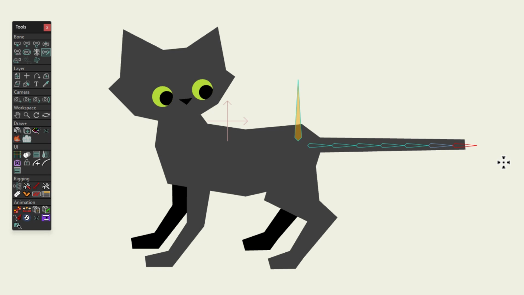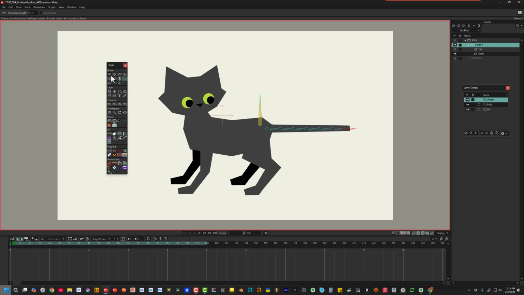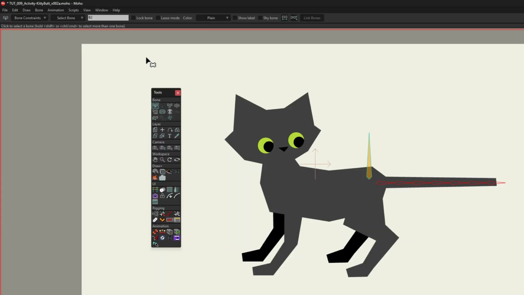Let's name these bones. Select all of them, and enter tail in the bone name box. This will name all of the bones tail, followed by a unique number. I'll make these bones red.